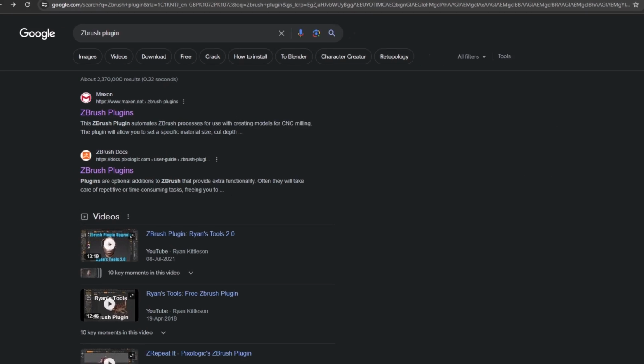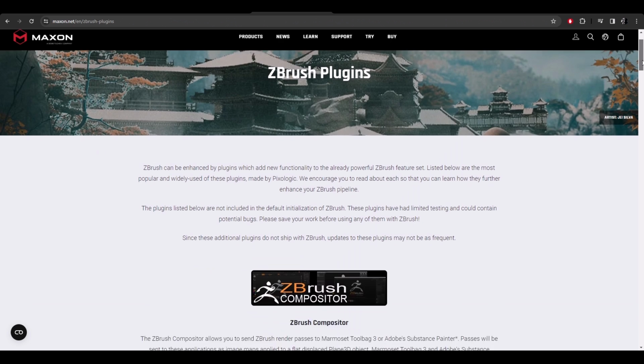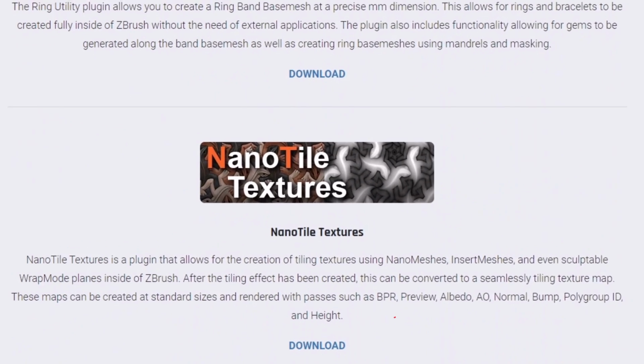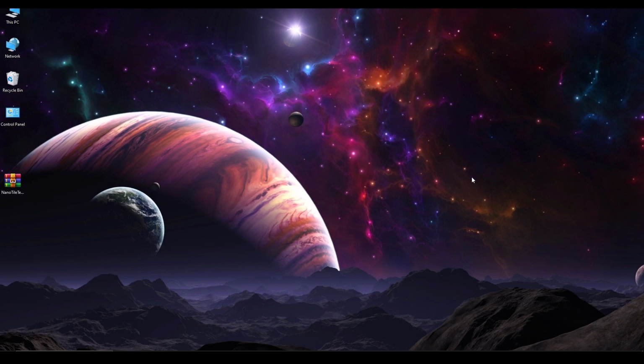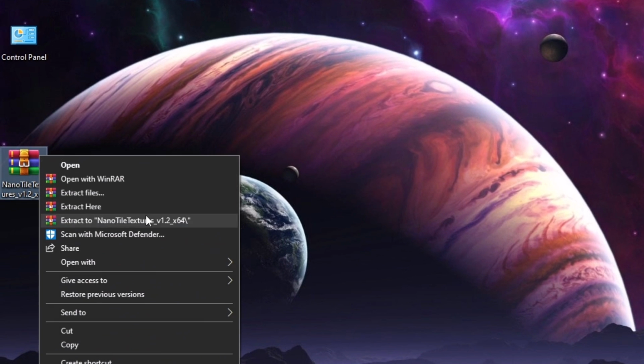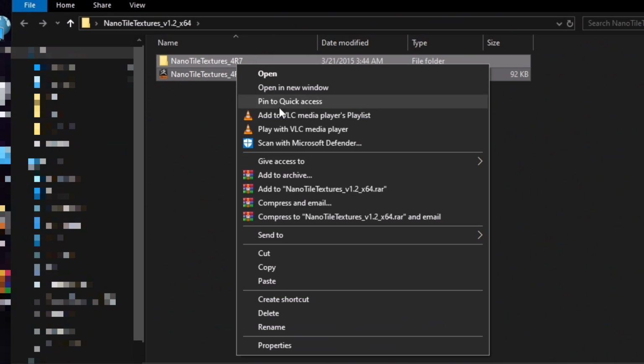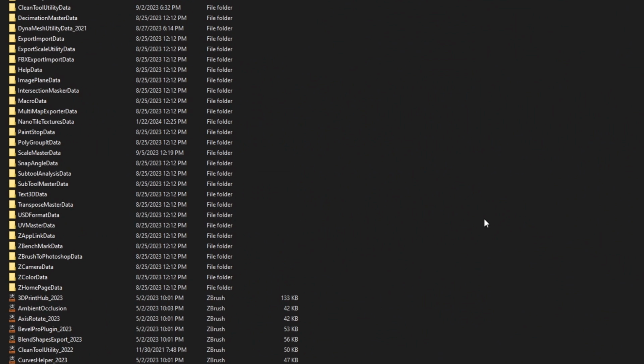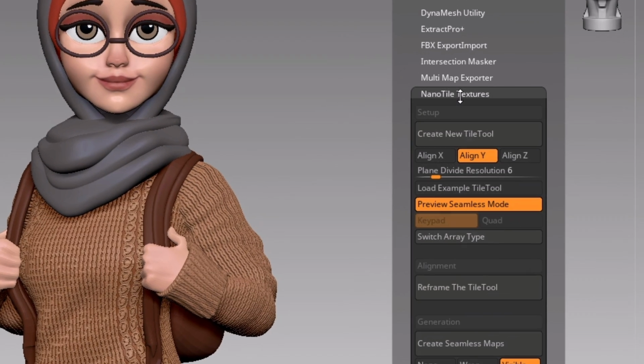So the very first step you have to do is downloading this plugin called NanoTile Textures. It is completely free. Go to the link in the description of the video and download this plugin. You would see this zip folder. Extract the folder and copy these two files onto the installation directory. Go to the ZStartup on the Maxon installation directory and paste it on the ZPlug64 folder. You would see it installed on the ZPlugin section.